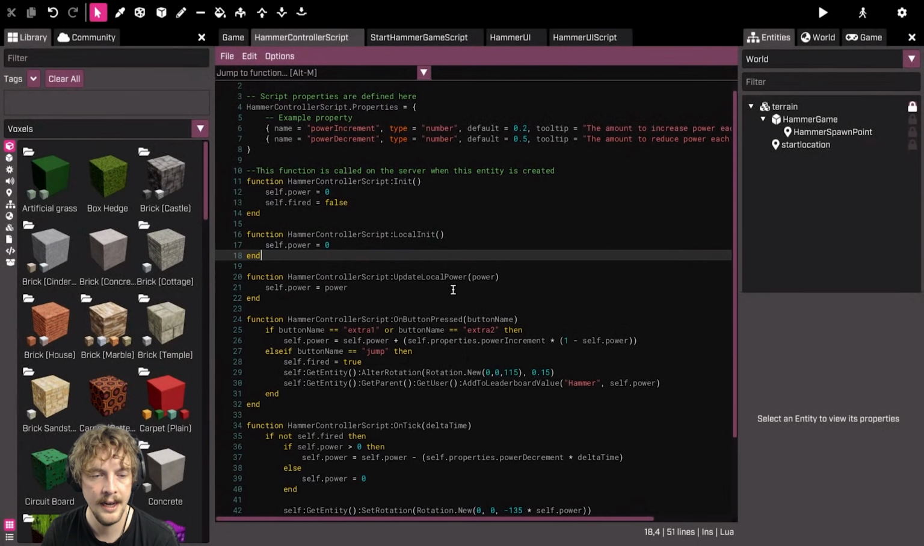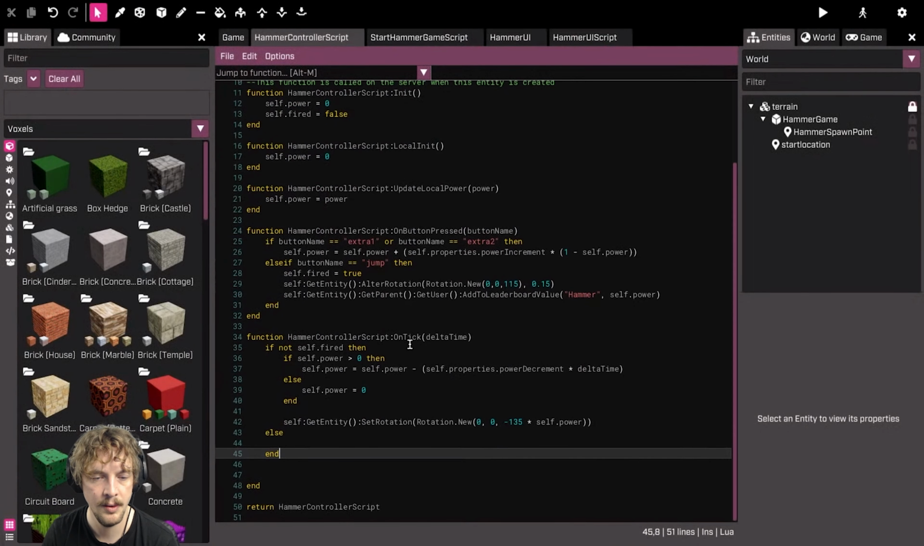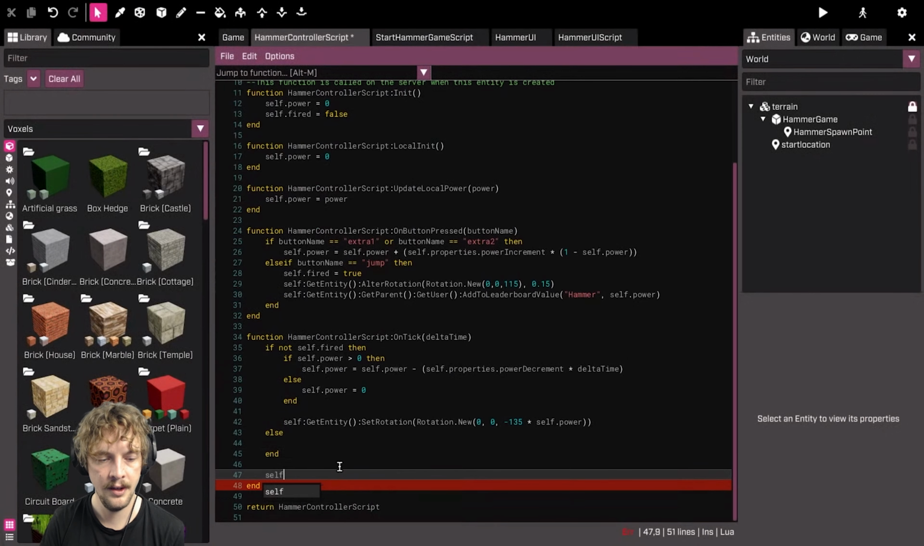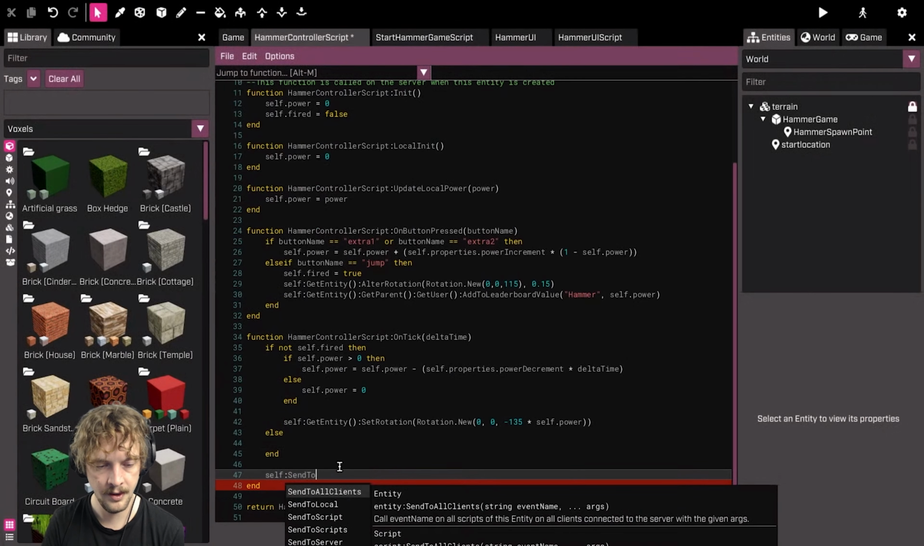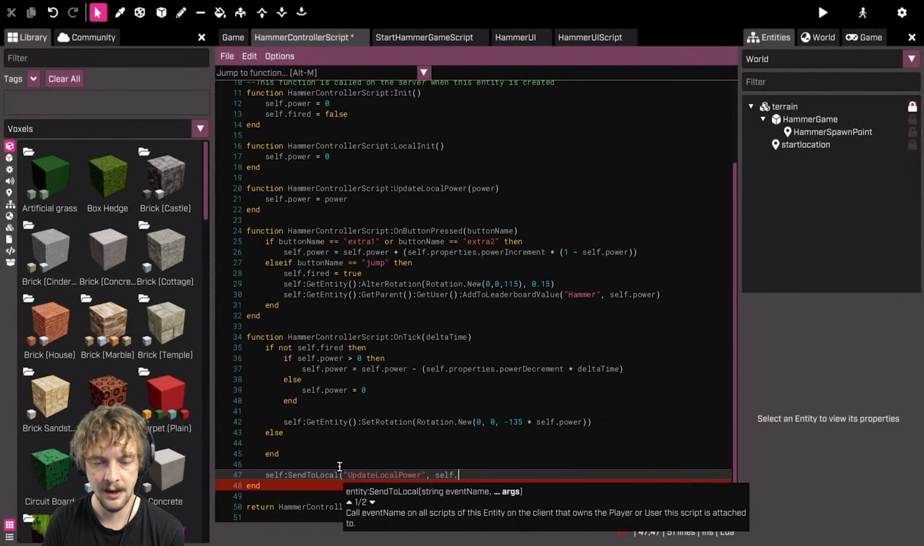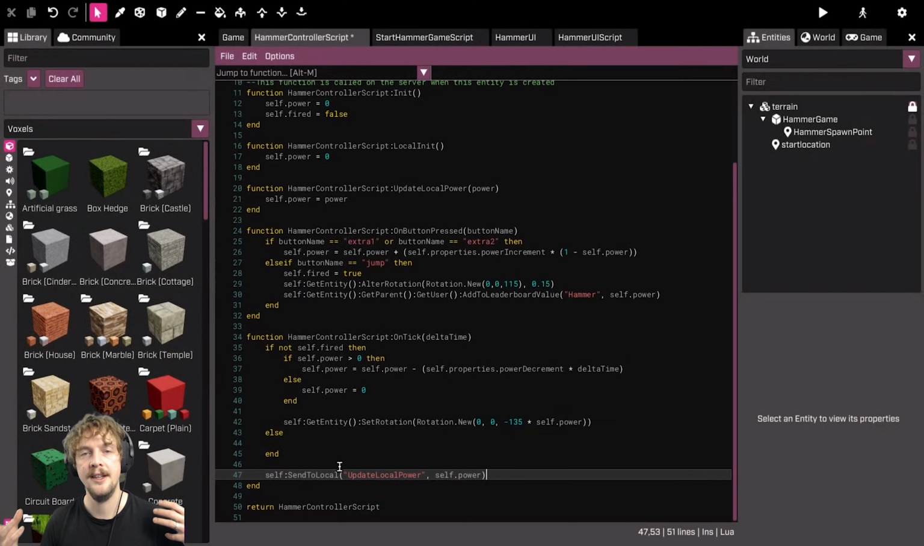So we should do that local. This is the way we're going to do things locally. So when we have our on tick, at the end of that function, we should do self send to local. The event is update local power, and the number will be self.power. So essentially we've got a power that the player has managed to build up on the server, and we need to send that to the local machine, because the user interface is going to need to have a local version of that variable to update.